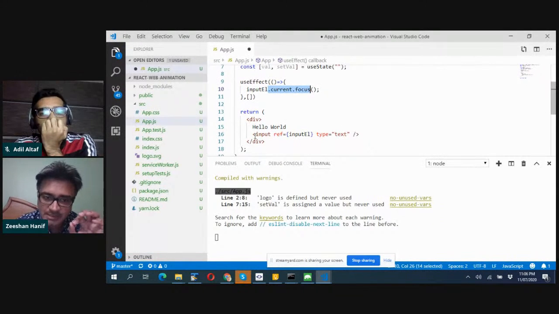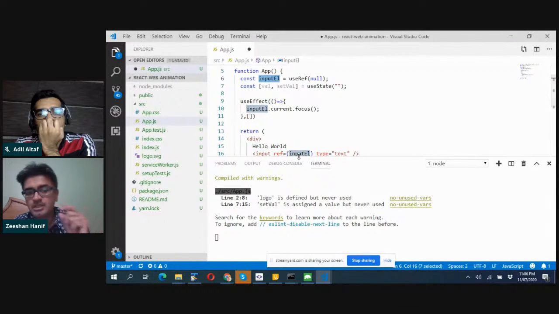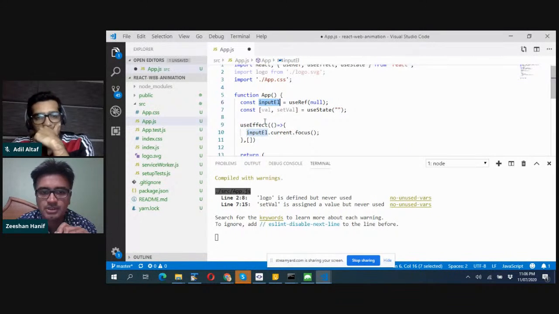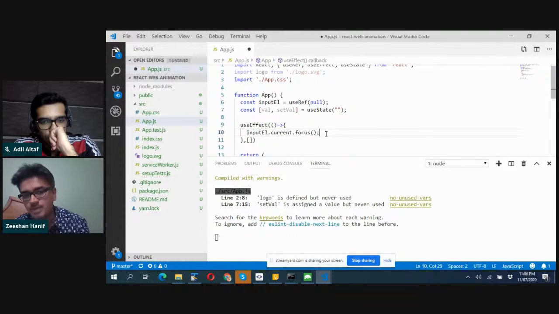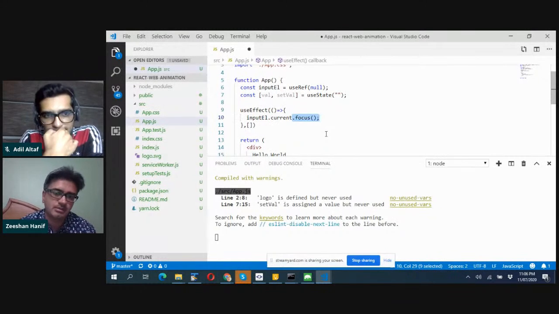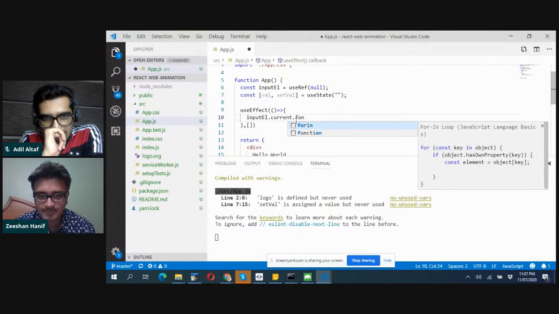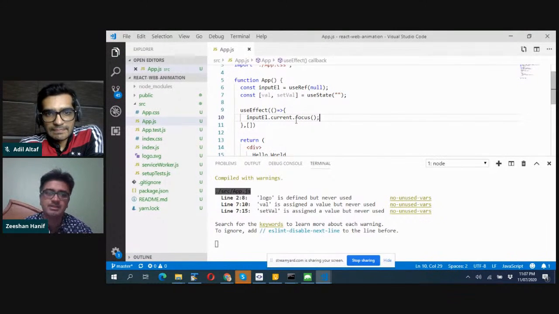Whenever you write ref equals and the variable name, whichever useRef is returned to us, when React loads this component, React gives the current access of this instance of the element inside inputEl.current. So whenever you want to access any element, any property, any function of the DOM of that particular element, you can use input.current dot anything available to you in HTML. This will work with a custom component as well.